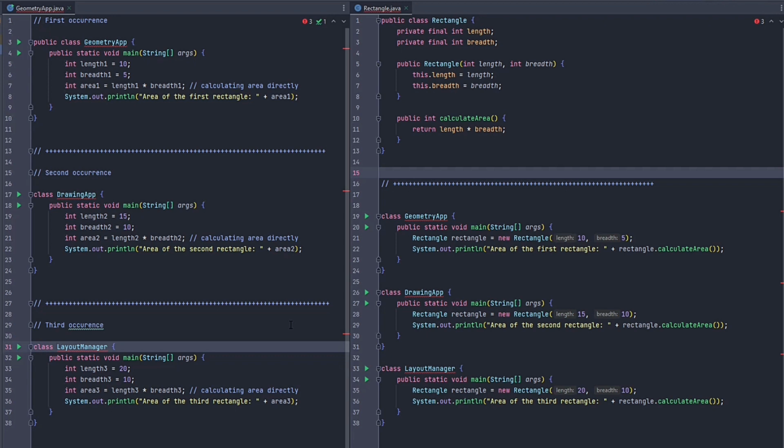But when you write a similar piece of code for the third time, that's when you should start refactoring. You should write the code as a generic solution, such as a method or class, so that you can reduce the redundancy. Here is the third occurrence of this example, where we have a class LayoutManager and we are doing the same thing again. At this point we should take action and refactor.